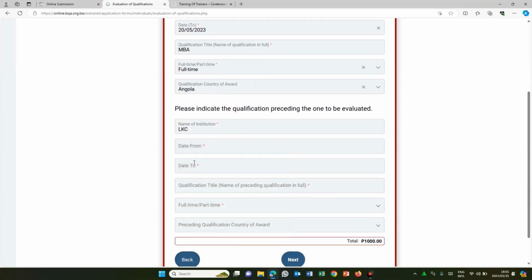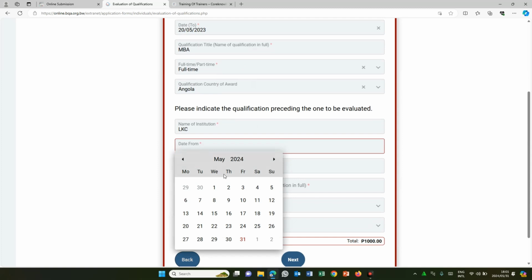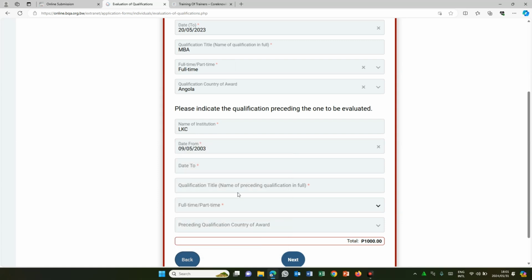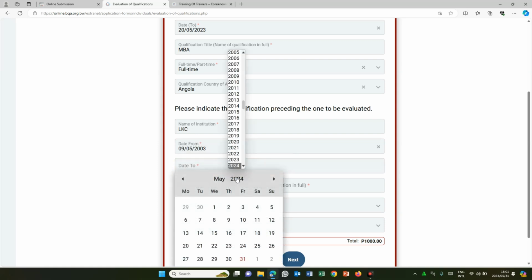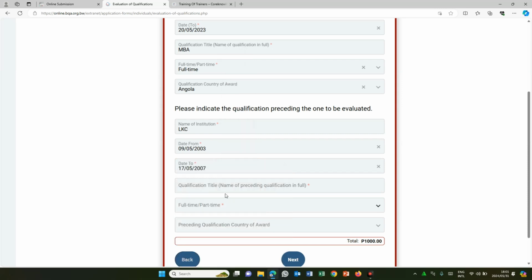I choose any date, which is okay. So from which date? Let's say 2003, quickly. You can just fill up there. All right, when did you complete? Probably say 2007, which is okay. Choose any date here. So these are simple forms that need to be done.